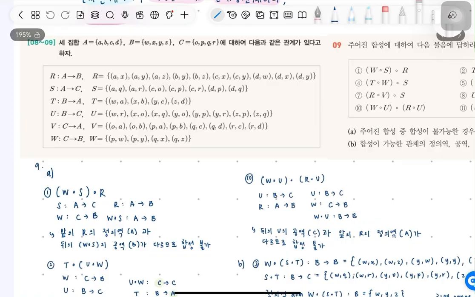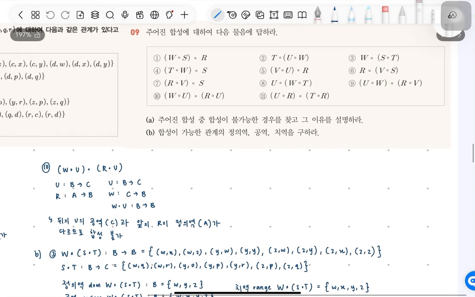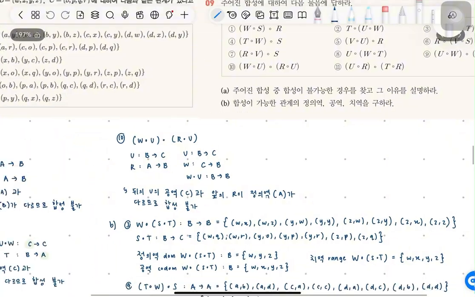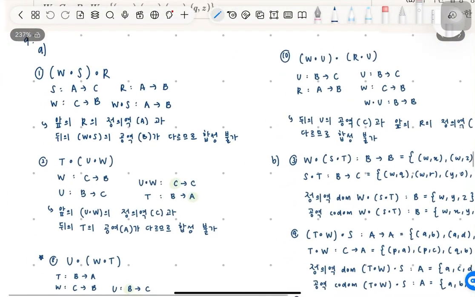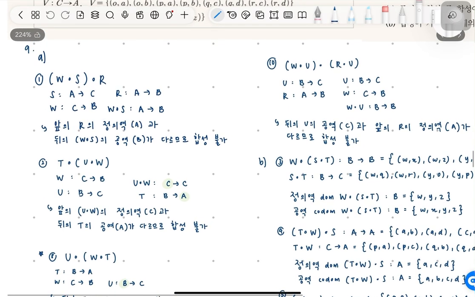So first we have three sets, which are A, B, C, D, B, W, X, Y, Z, C, O, P, Q, R. The question asks us to find if it is 합성 가능 아니면 합성 불가능. So first we check one by one. So A, W, S, R. To solve this, we read from the front to the back.